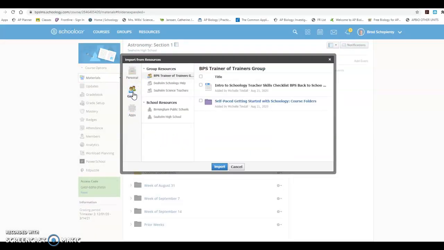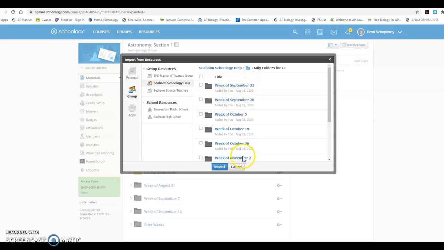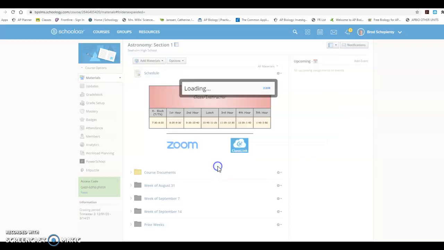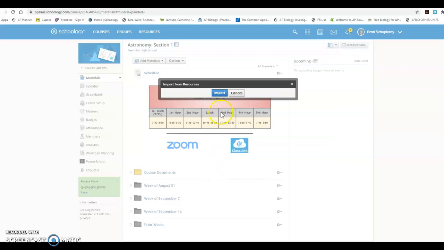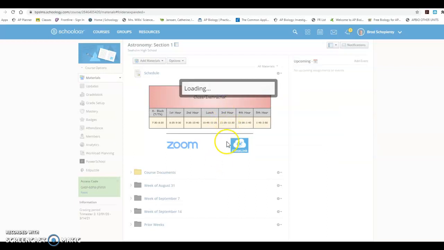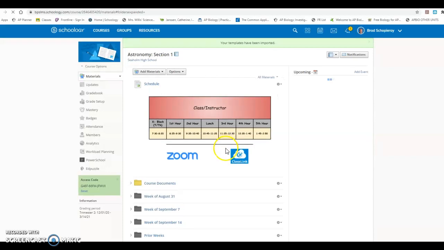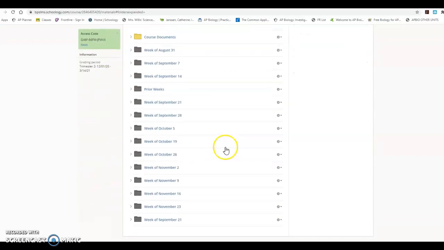You're going to click Group, CHOLM Schoology Help. Click on Daily Folders for T1, and then it'll open up, and there are all the folders. So now I'm going to click this white button next to Title, and that selects them all. I'm going to hit Import, and they're all here now.